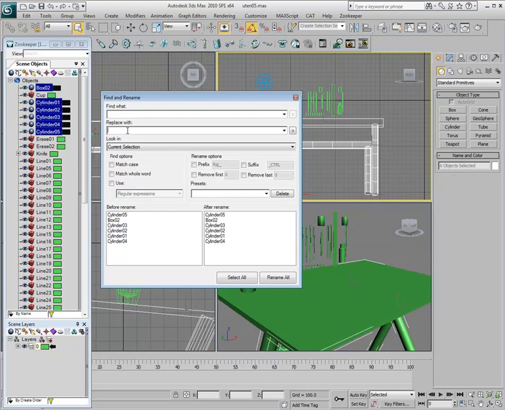So I'm going to name these desk, and you can see that there is before rename and after rename. So any of the things that we set up here we'll be able to adjust and be able to see exactly what will happen as we rename them.